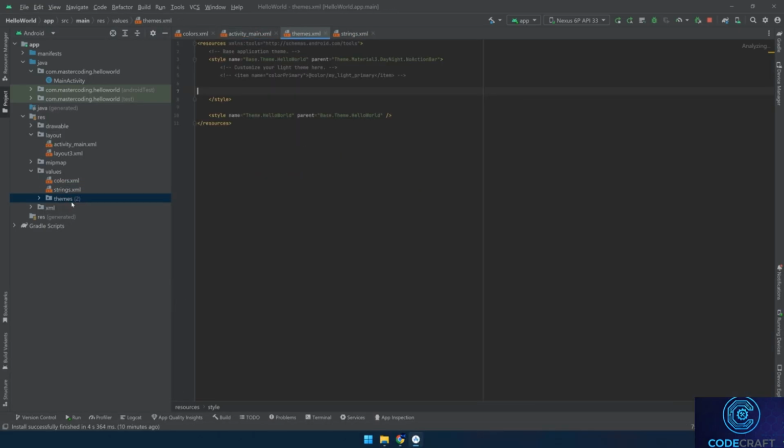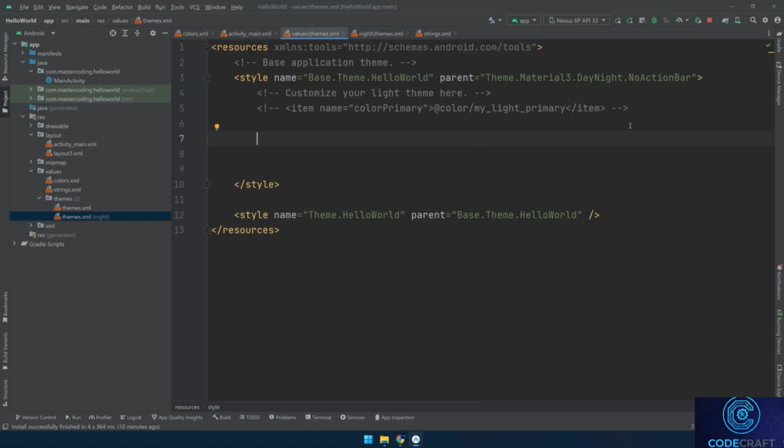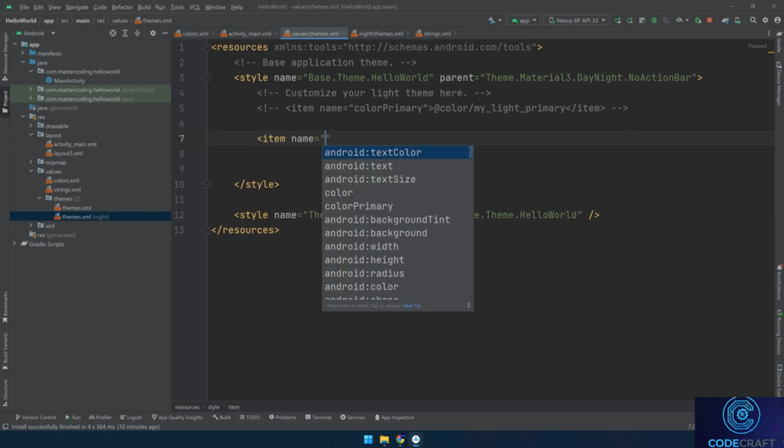Let's move to the themes folder. You can see the themes folder contains two files, themes.xml and themes.xml for the night mode. This file is used to define themes for your app. Themes define the overall visual style of your app, including colors, typography, and more. For example, defining a theme in Android Studio involves defining a set of visual attributes that determine the overall look and feel of your app's user interface.